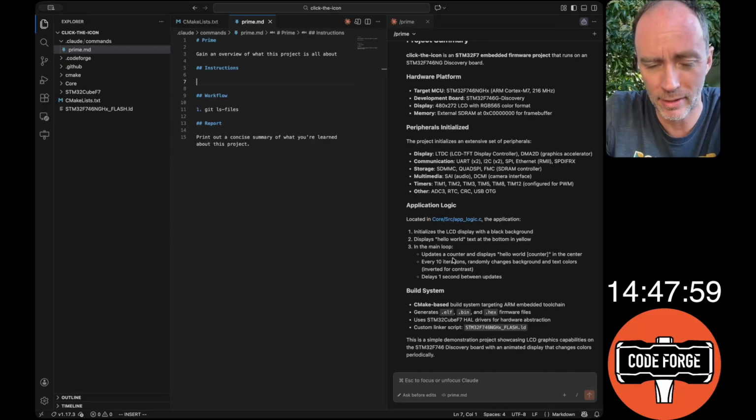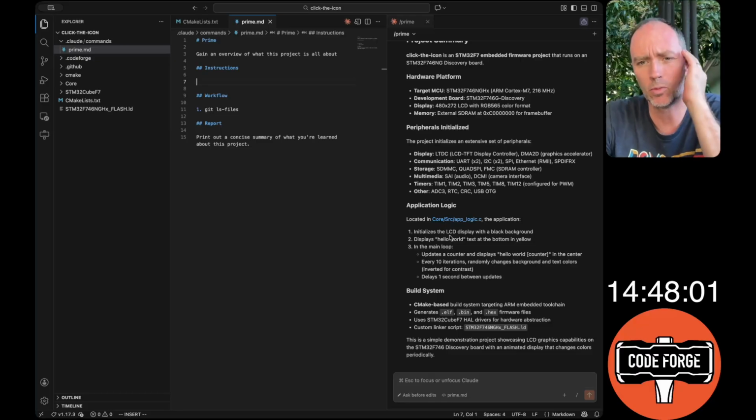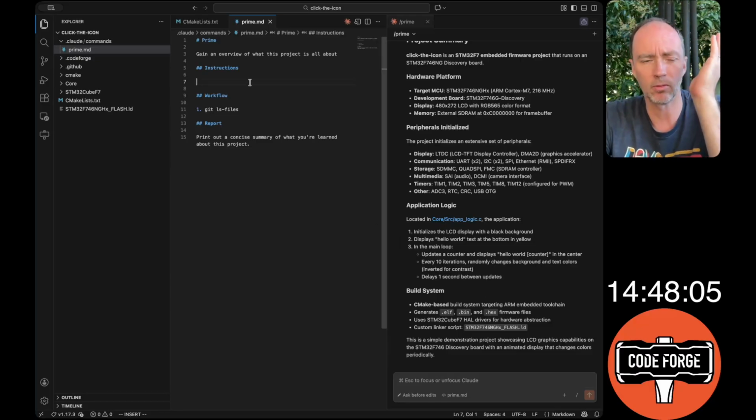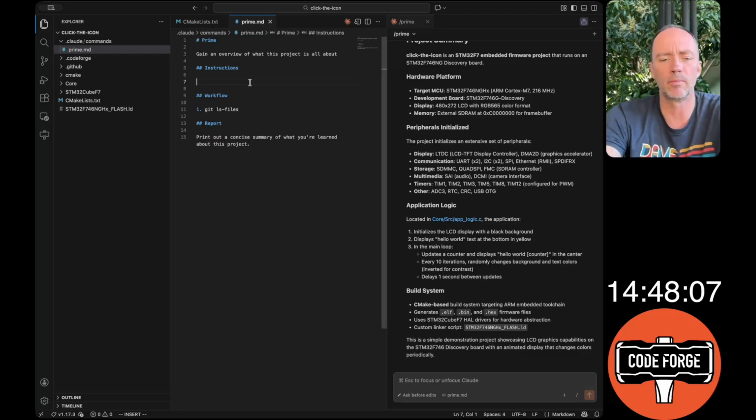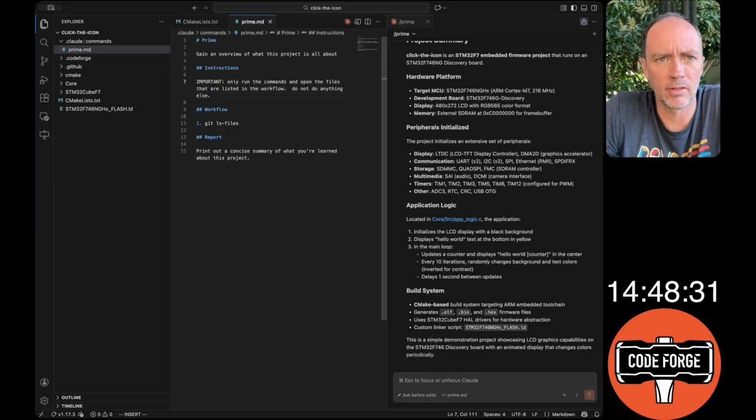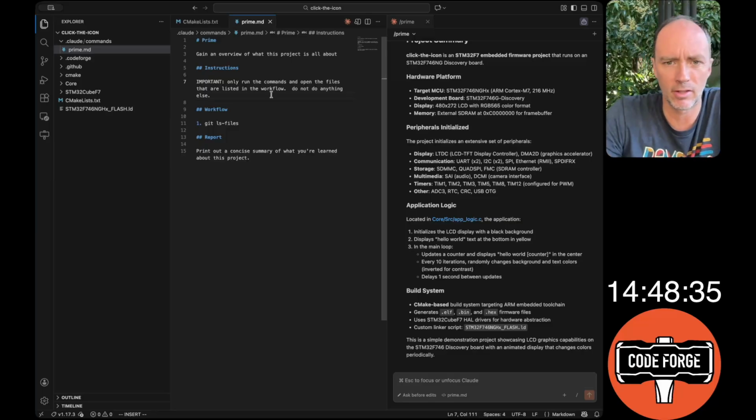Right. See, look at that. That's pretty good though. So it figured out there's a hello world, there's an LCD display, there's a build system. So we're gonna put in important. So if I tell it to run a command or open files, that's the only things I want it to do. I don't want you to go do anything else. Okay, so that's what the prime is going to do.